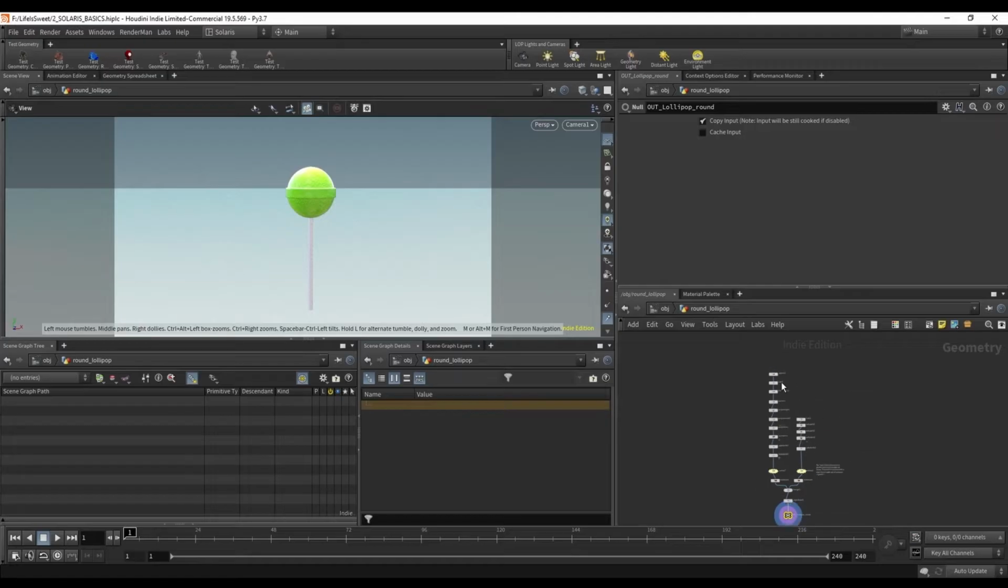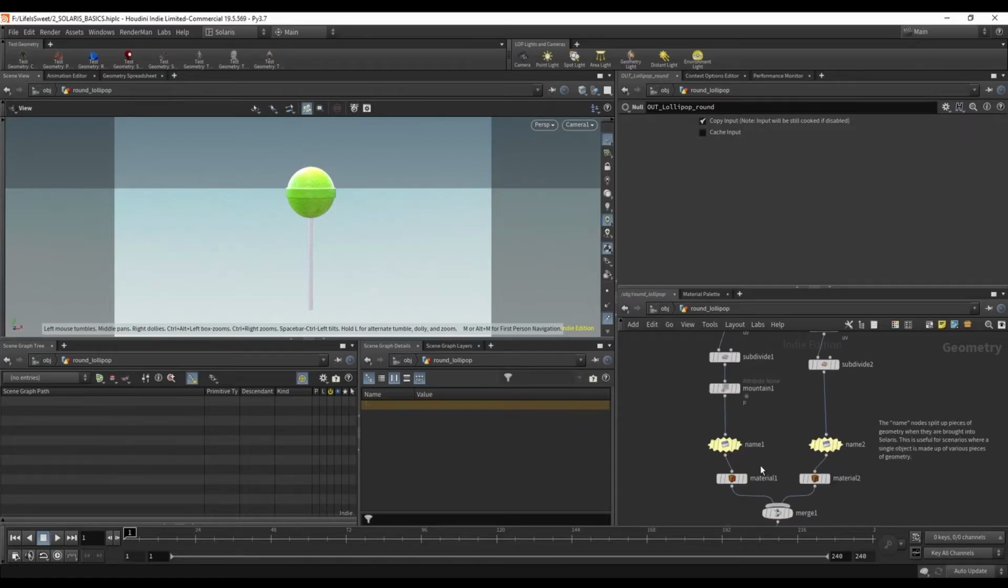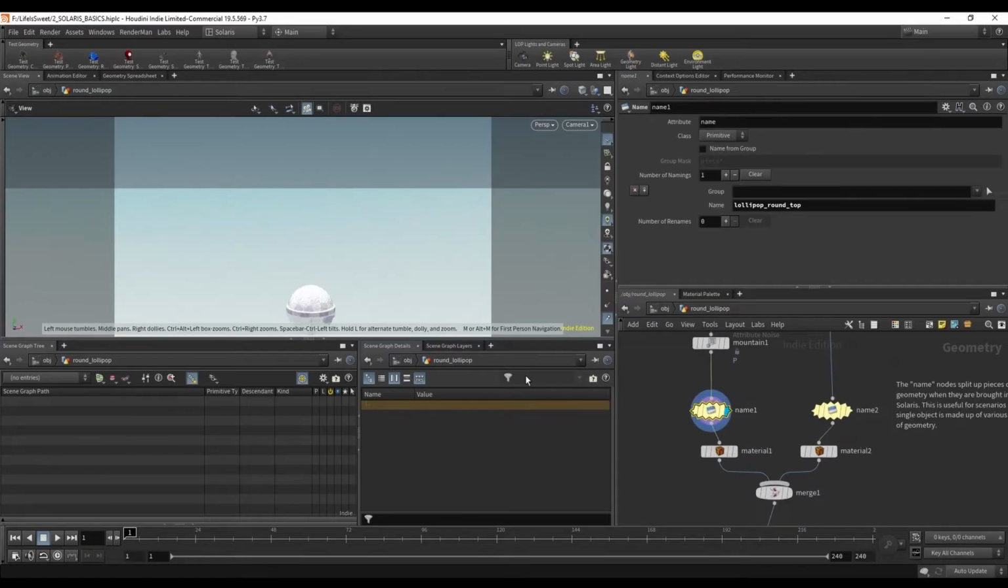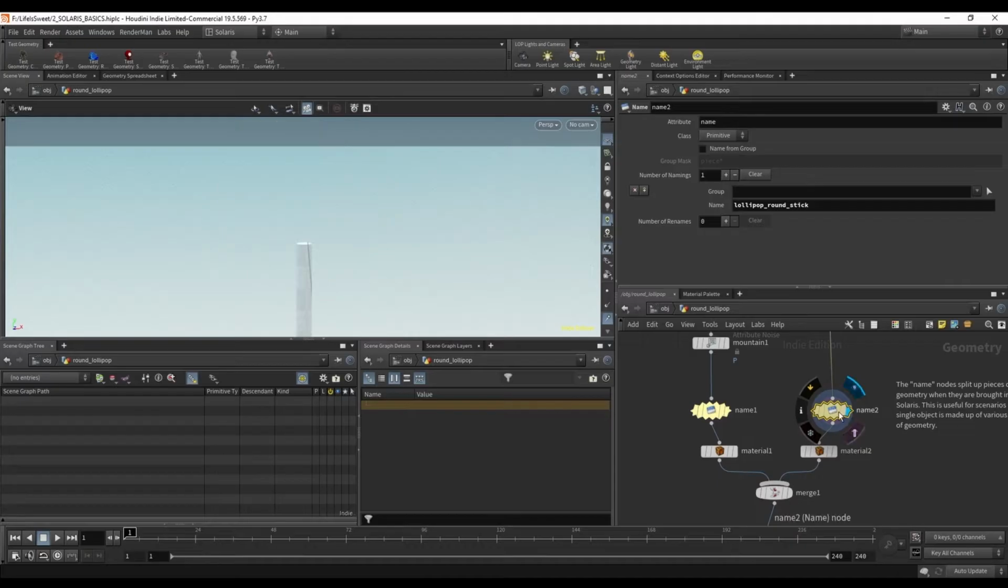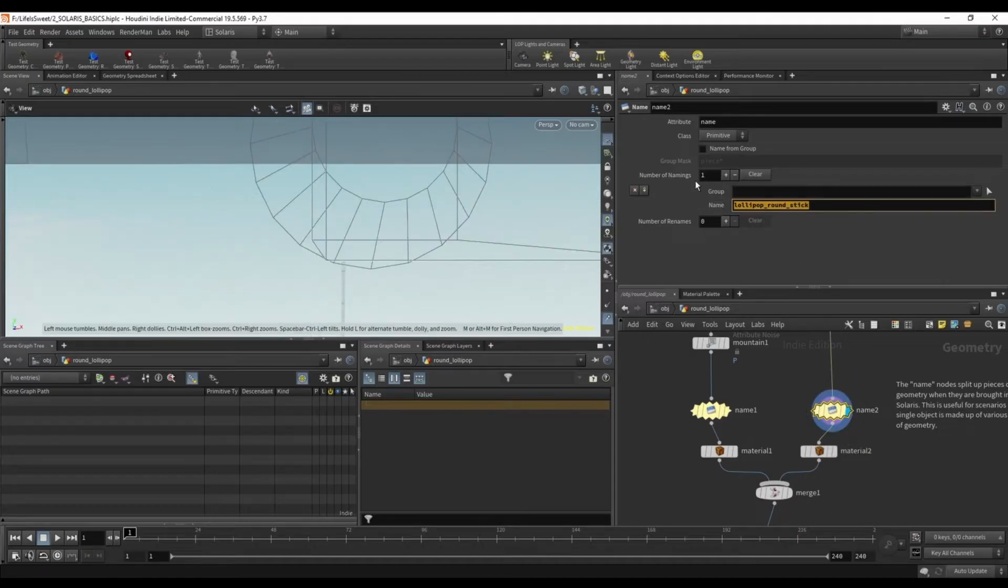If I dive inside, I've just generated a lollipop using a couple of nodes. You can see that this is the lollipop head, and it's been given a name called lollipop_round_top, and over on the side is a stick as well. This one has also been given a name.